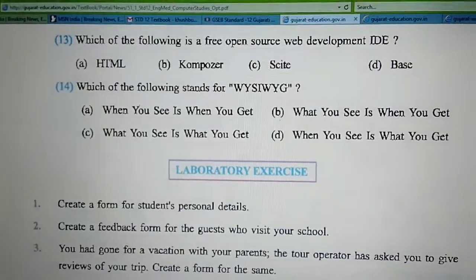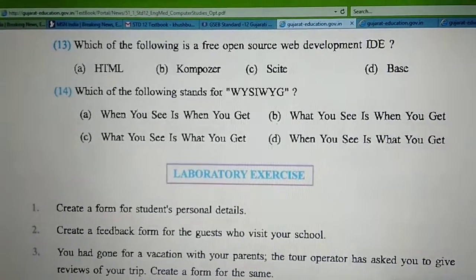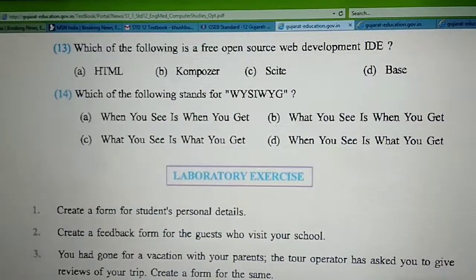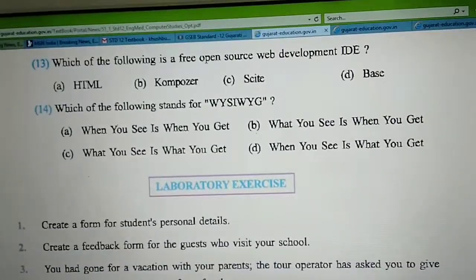Number 14. Which of the following stands for WYSIWYG? That is what you see is what you get. The answer is C, what you see is what you get.